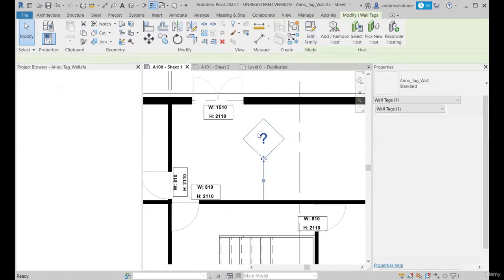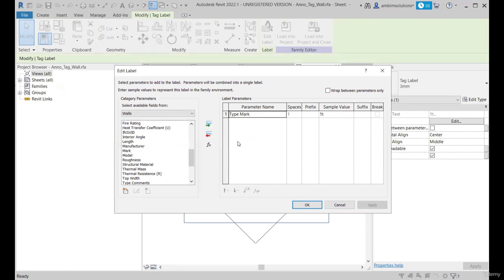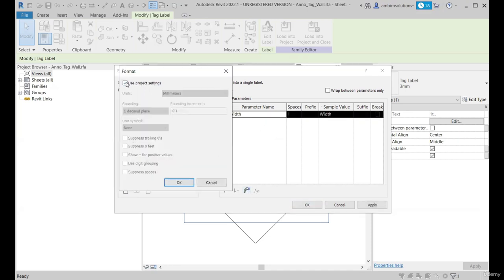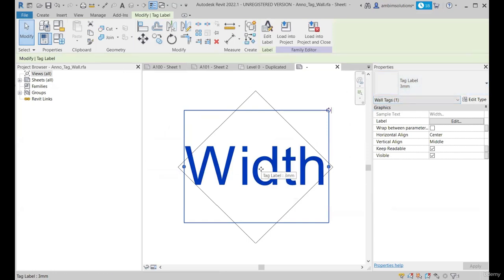So edit family, and we have a label. This label is type mark, but for wall we have not given any type mark, so we'll remove this parameter and we will add width. Width is nothing but the thickness. And let's change the properties, that is the units for this parameter, to no decimal places.